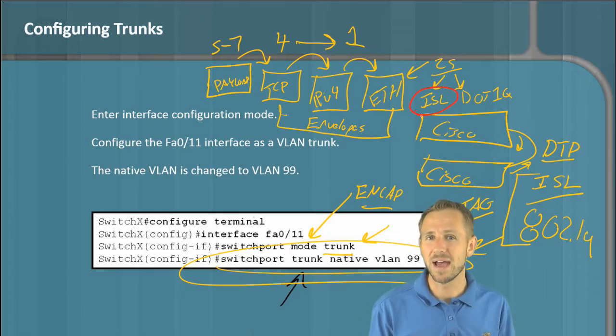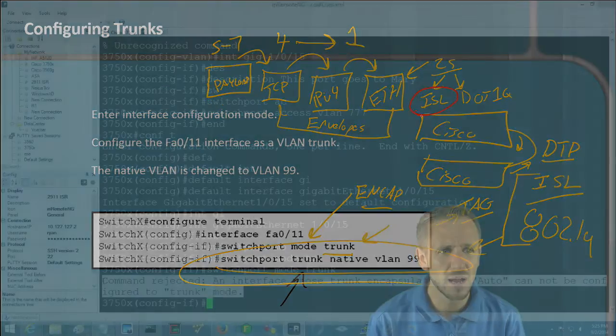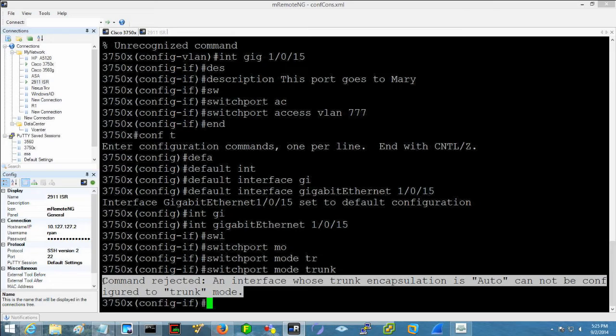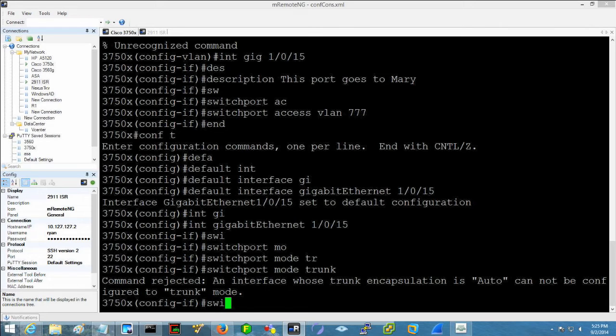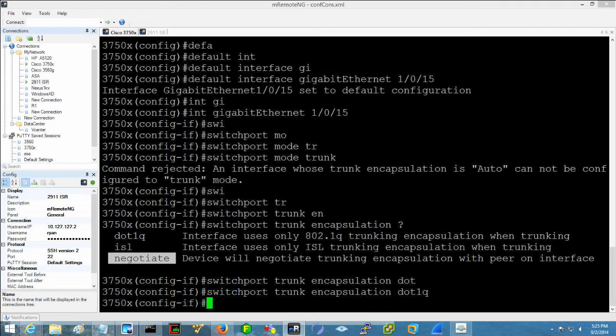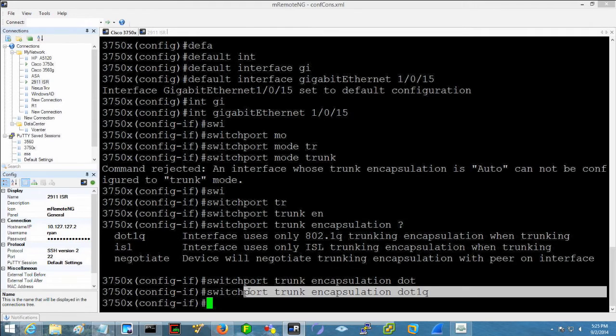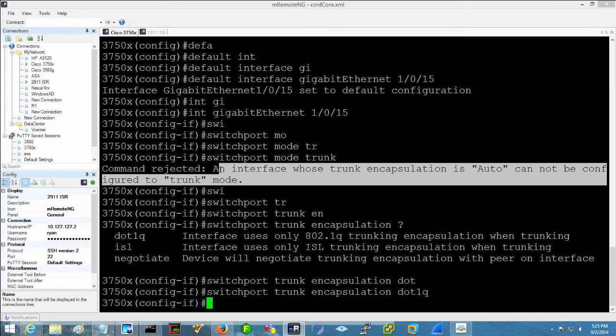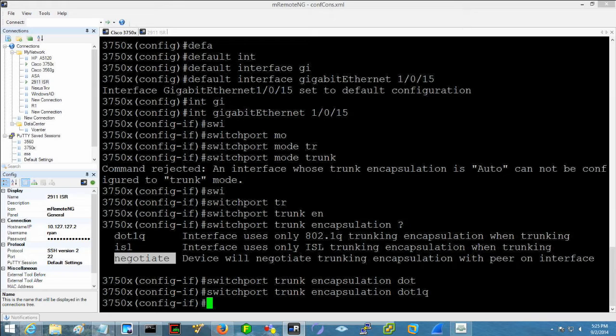What we can do as network administrators is we can come over here, and instead of allowing it to automatically negotiate ISL, we say get rid of that stuff. We want to do switchport trunk encapsulation, and here you see we can do ISL, we can use .1q, or we can allow it to negotiate. Negotiate is what it does by default, but what we probably want is .1q. This shuts off the negotiation, which is why it was complaining here. You can't be in the negotiate or auto state if you want to hard code it to be a trunk.